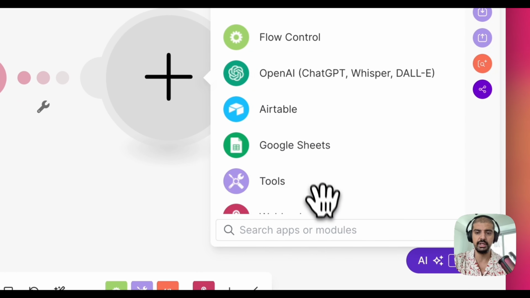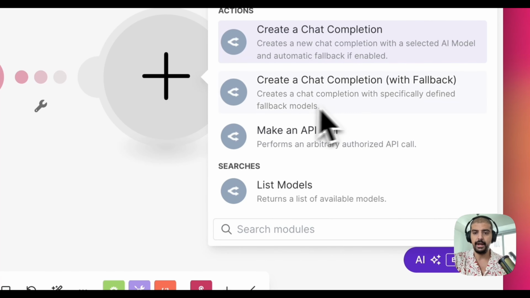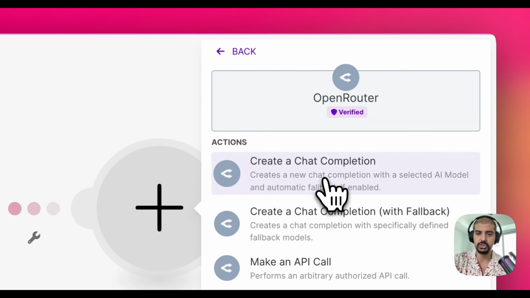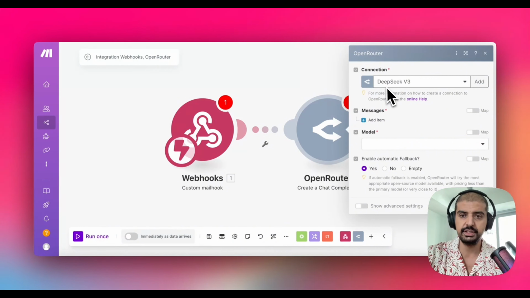And the second thing you want to do is connect the OpenRouter module, okay? And we're going to do a chat completion. Now, I've already got DeepSeek version 3 connected, right? So all you want to do is head over to openrouter.com and just create an account. And just sign in and get your API key, okay?